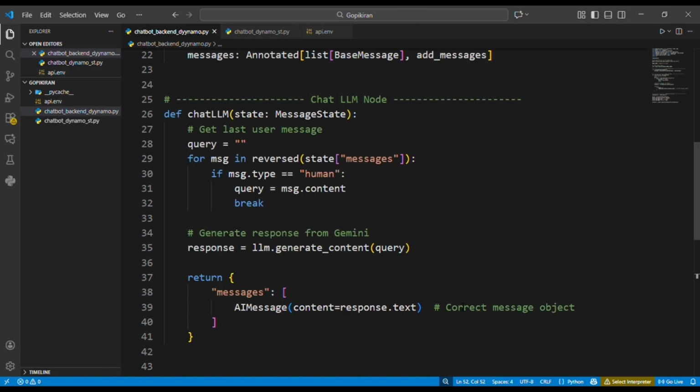We have to create a graph with a start node, in the middle the chat LLM, and the last one is the end of the graph. So compile everything into a running LangGraph workflow. So this is the workflow of the backend file. Here we can create a start and end node, and in the middle we are connecting the API keys to the LLM. It is Gemini 2.5 Flash.